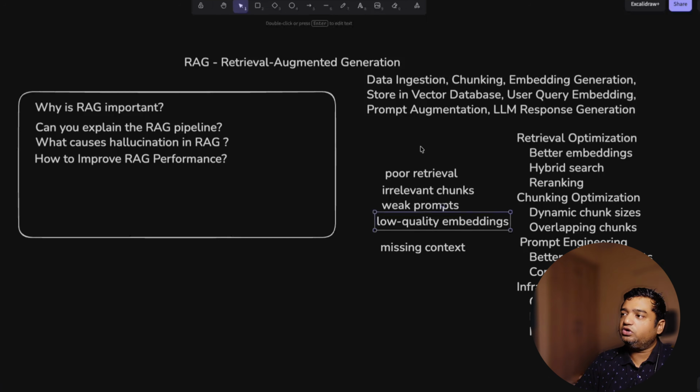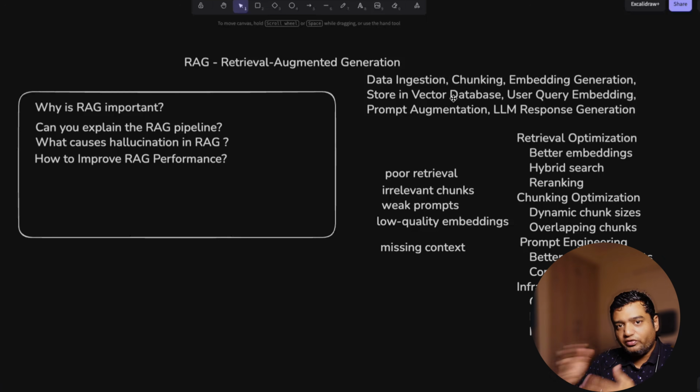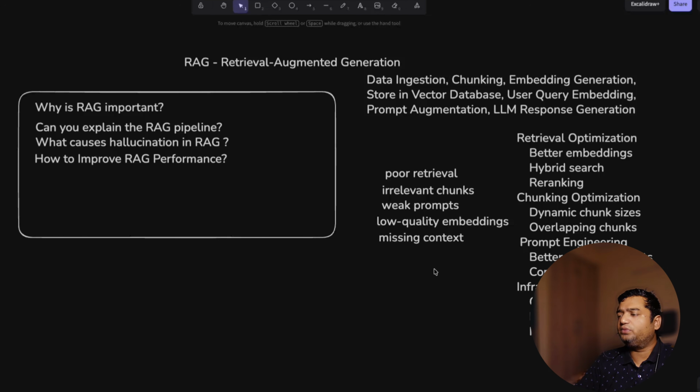Low quality embedding: if you're not creating the embedding in a proper way, with chunking in a proper fashion, or if we have overlapping chunks, in that case we call it a low quality embedding, and that will eventually lead to the hallucination problem in the RAG. Missing context: while you create the prompt, you don't give a proper context, or you don't follow the prompt methods which are used for better prompting. So all these factors cause some of the hallucination in RAG.